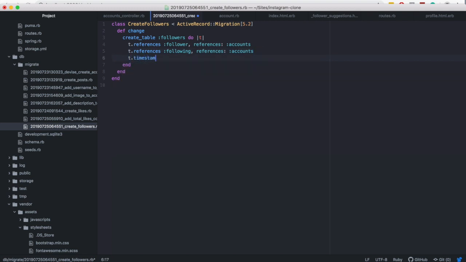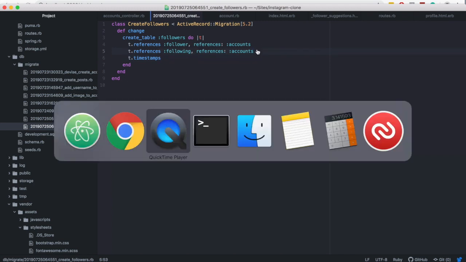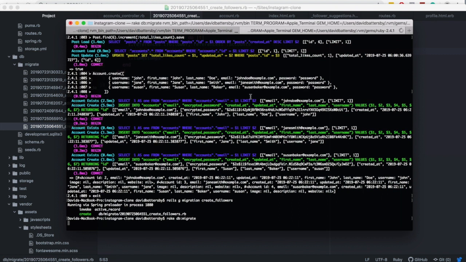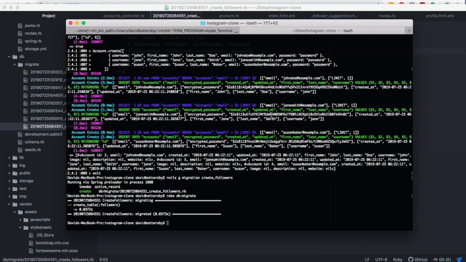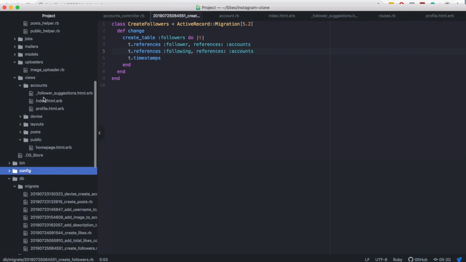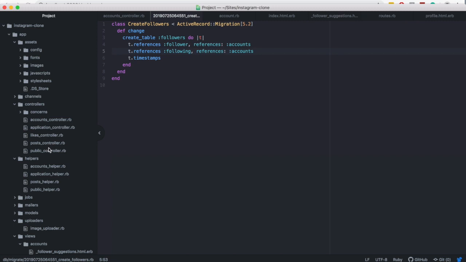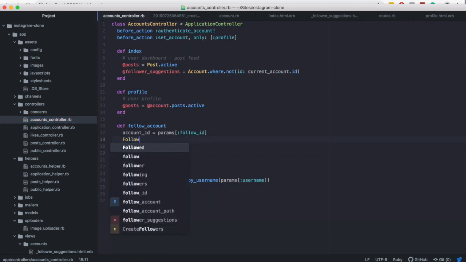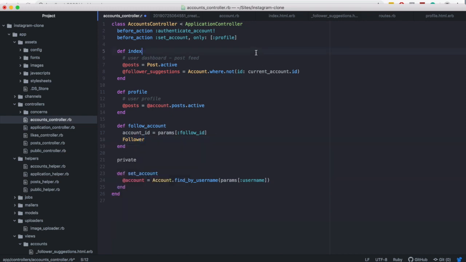So lastly, we just want to add the timestamp to keep a track of when we followed a particular user. So that could be useful later for notifications or something like that. So if we run our database migration now, that appears to have worked correctly. So now we can go back to the controller and finish off our follow account functionality.